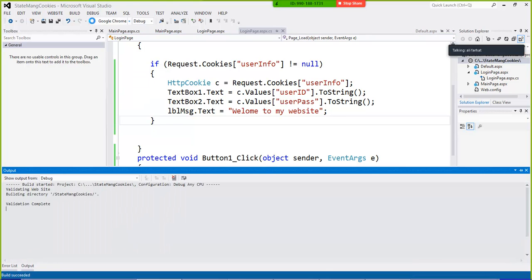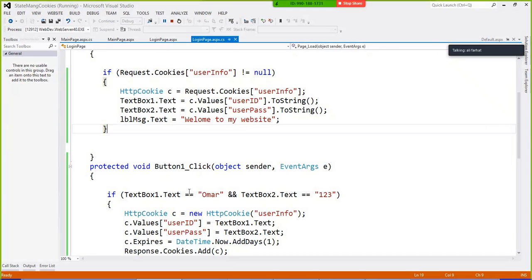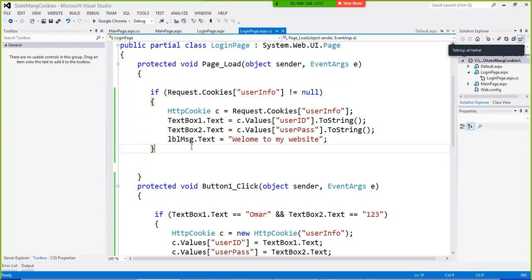So if I run it, now if I do log in, nothing happened. Invalid user name and password. Now if I type in Omar, I think Omar was a capital letter, Omar, and then I put 123, and I do log in, welcome to my website, right? Now watch, if I close this, and close this app from here, the application. Now if I run it, what would you think happens here?